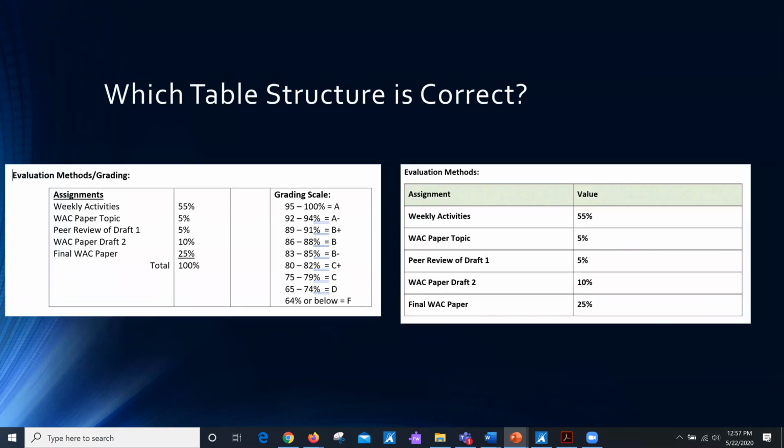So the table on the left here is a one-row table, and it actually contains a table within another table. This grading scale could be a separate table, as well as the assignments and how much they're worth. So a screen reader would read from assignments down to total, and then it would jump to 55% and read each percentage down to 100. It would jump to this blank cell and read blank, and then start with grading scale and read that.